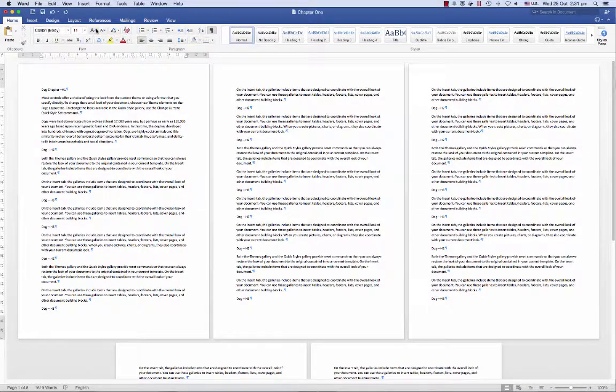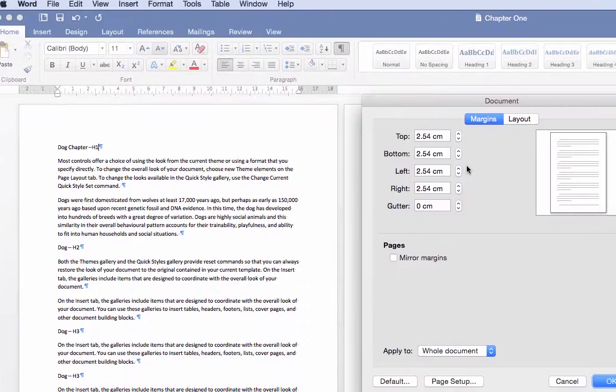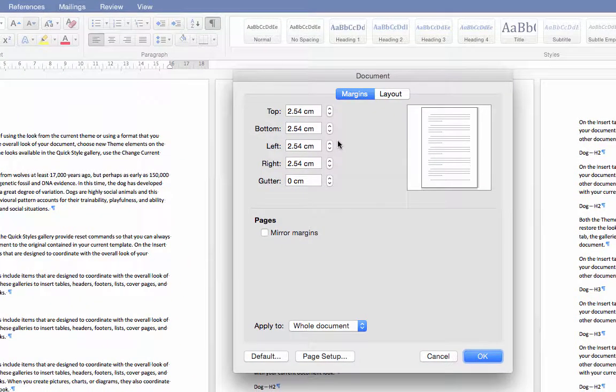So to set this up, go to the Format menu at the very top and choose Document. The main thing here is that the default margins do not actually need to be changed. The bindery states that your margins must be at least 2 centimeters on all sides, and as you can see, they are all about 2.5 centimeters, so there's no change needed.